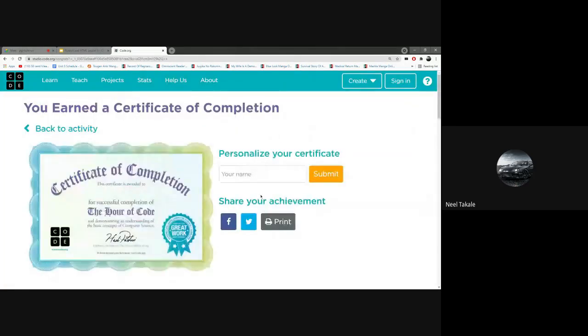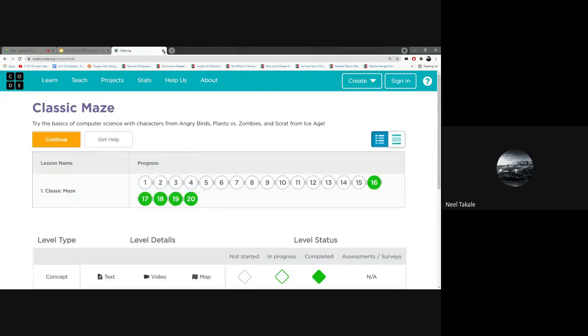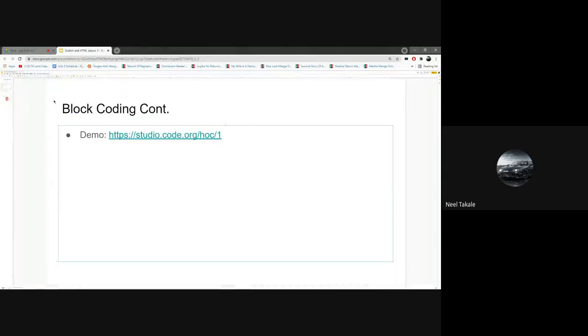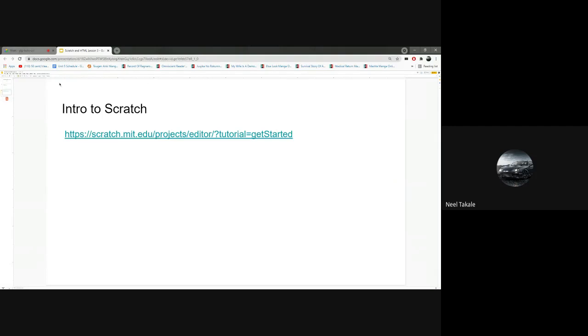So with that, we're done. You can always print out the certificate if you want to. I don't know why you would. But yeah, that's it for our block coding introduction. And with that, we'll move on to Scratch. Does anybody have any questions?